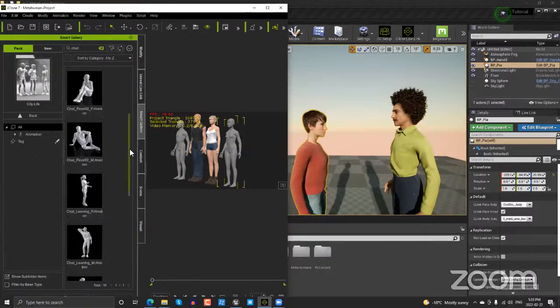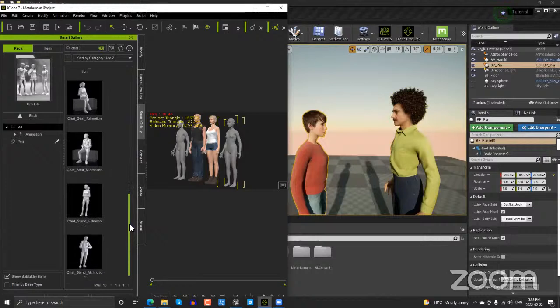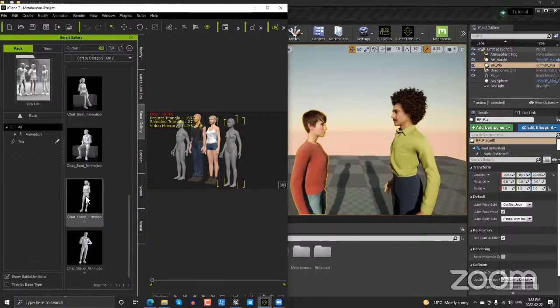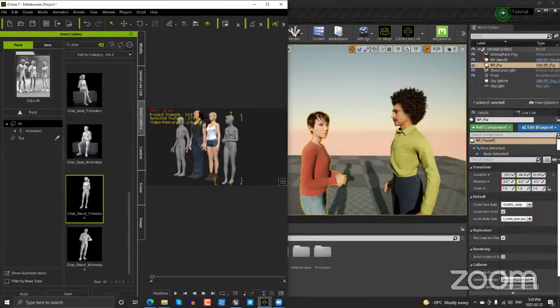So I'm going to just type in chat, and she's going to use a chat motion real quick. We can just go ahead and do this female chat motion down here. I think this one's fine. So we'll just double click on this. You can see she'll pop into a pose in Unreal and in iClone. If we play back, let's make this go up a little bit.